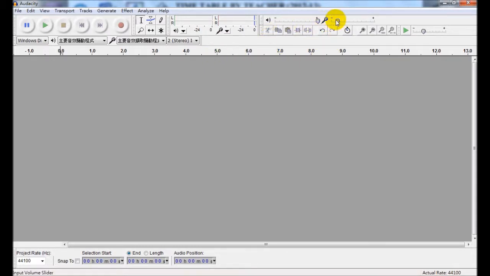We can adjust the recording level by moving this slider, and this is our record button. And just like an ordinary recorder, this is the play, pause, and stop button, etc. And we can also select whether we can do a mono or stereo recording. And this is the source of the input, audio input.